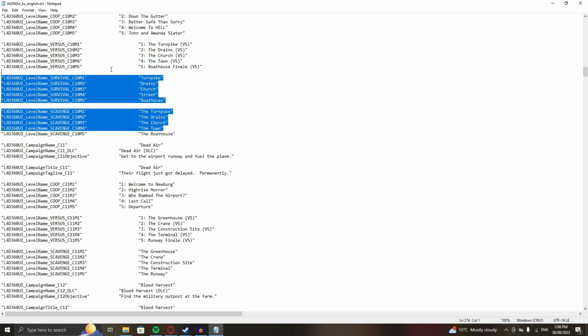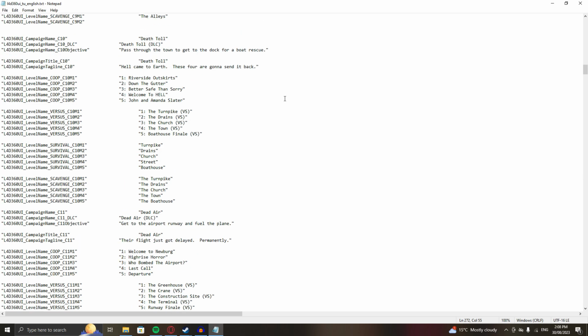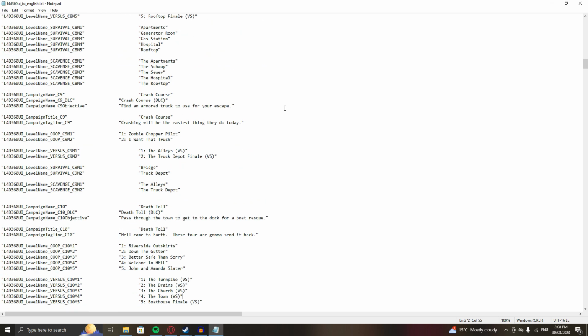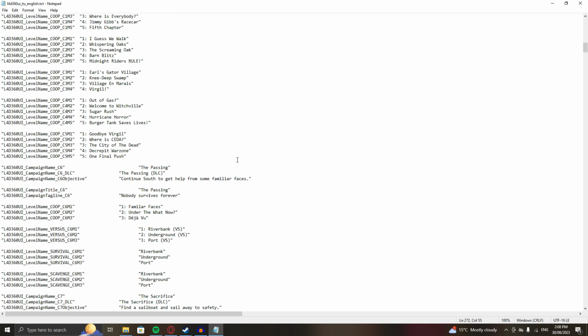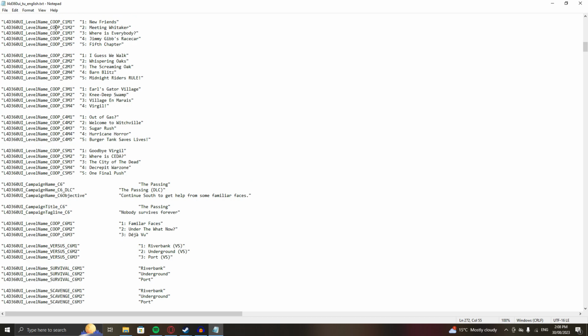But in this text file, there's no Left 4 Dead 2 chapter names. What you can do is what I've done, and just copy and paste them into this text file, because the Last Stand update has higher priority over Left 4 Dead 2, so it'll read these files first and then display them instead of the other default ones.